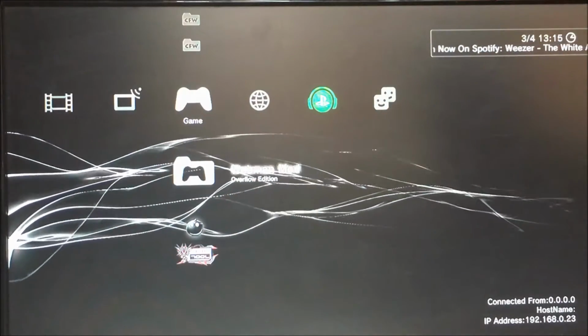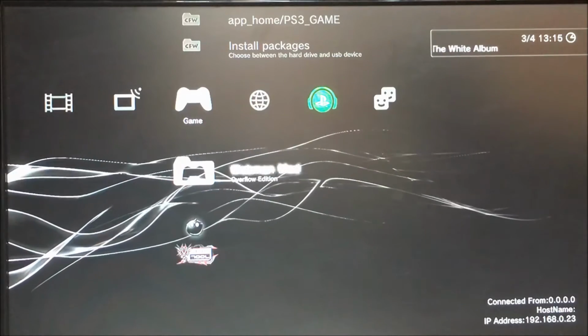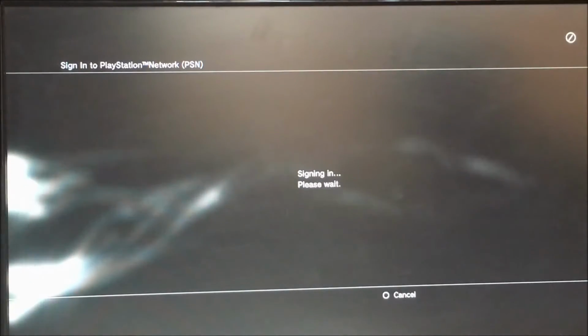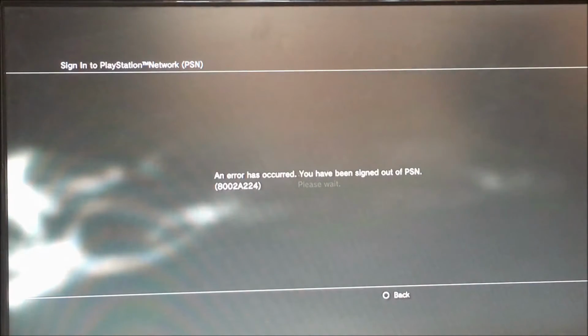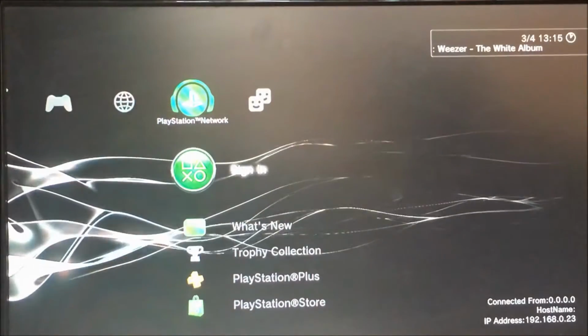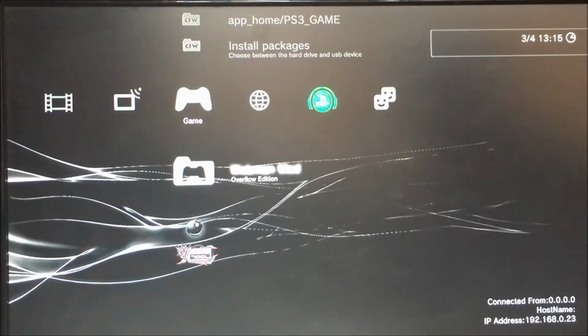So quite a few people have been messaging me asking how to solve an error they've had when they sign into PSN. I'll show you the error, then I'll explain it, and then I'll show you how to fix it. So that's the error, it ends A224. It's nothing to worry about, it doesn't mean your CID is banned or anything like that.